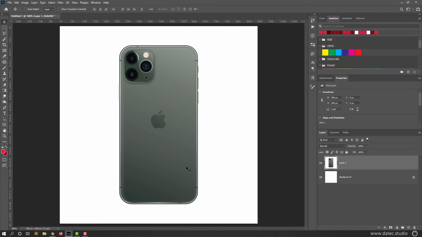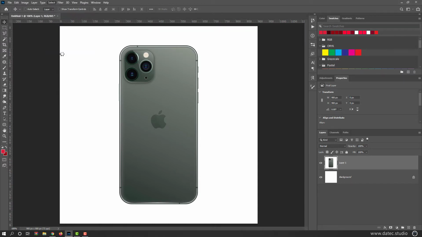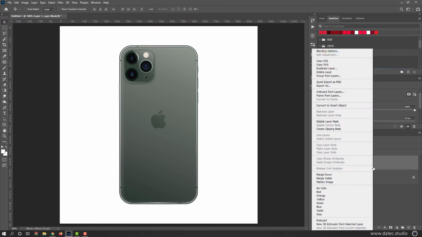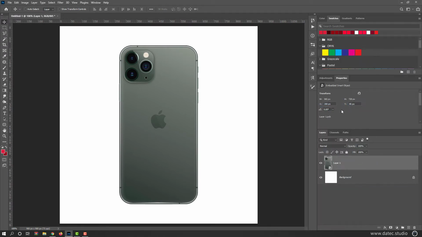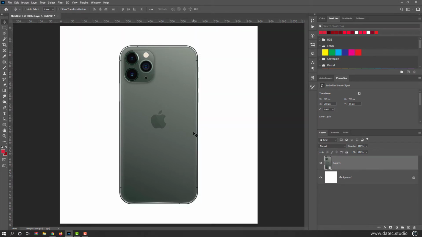I googled iPhone image and found this image. Simply go to Select menu, Subject, alright, and create mask. And because I don't need any extra information, right click and convert it to smart object. Alright, now we have this iPhone isolated.